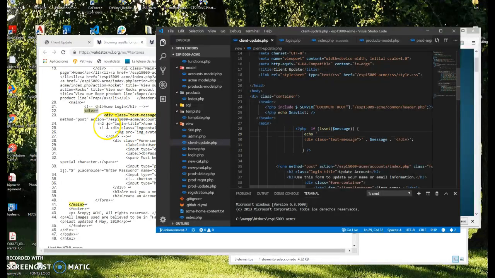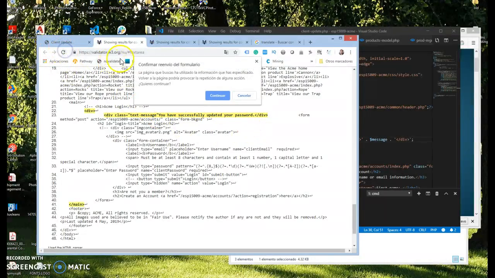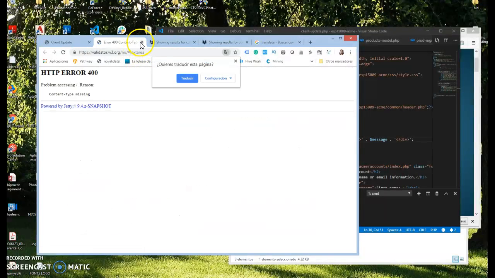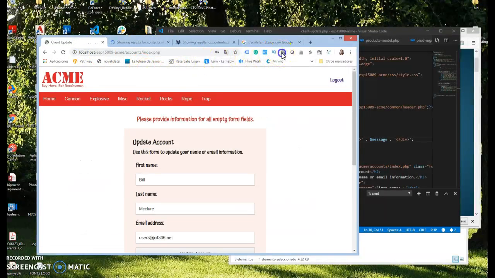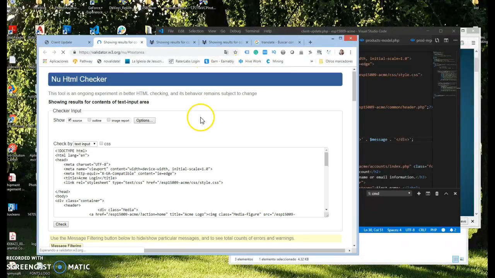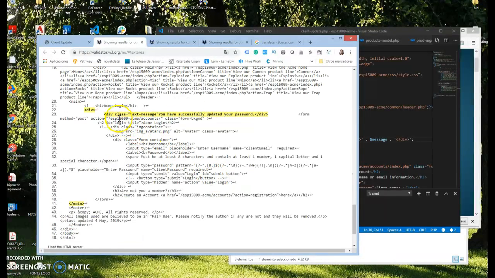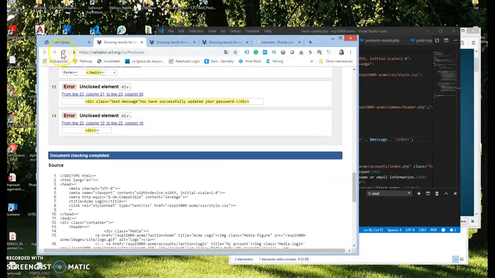I delete this line, this code. I correct the code here, but I receive the same error. I don't know why. Maybe the browser cache. I don't know.